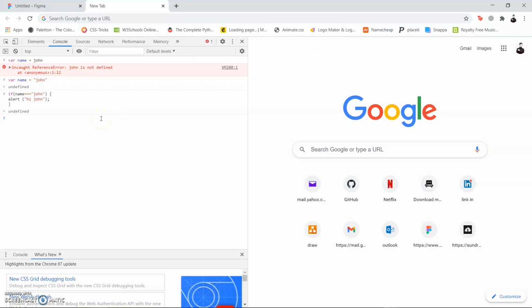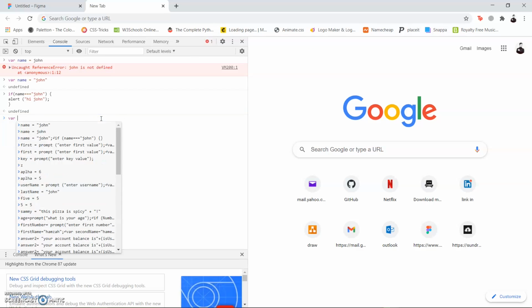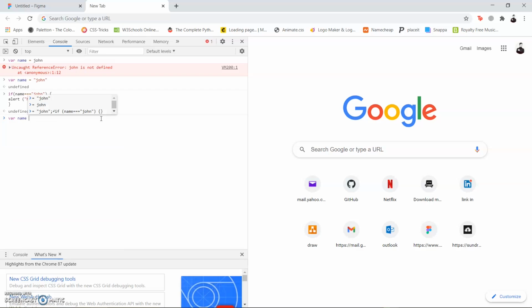But okay, what if I were to change the variable name to Mary? Okay, now I'm just going to bring this code again. Undefined. But we don't get any alert or any update because our if statement says the alert should only pop up if the name is John.